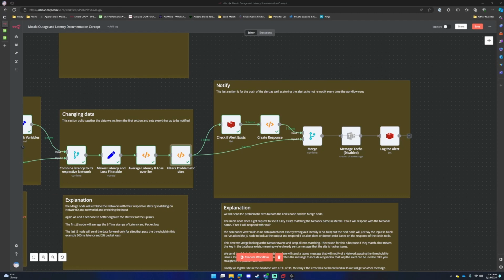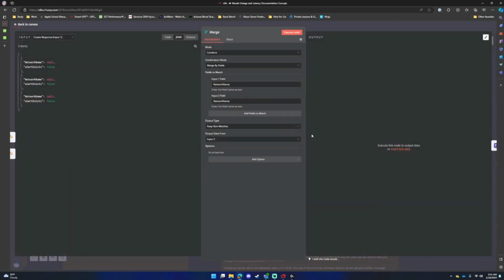Okay, so looking at the merge node, we are now going to merge the information that we have a false ticket exists issue, as well as the problematic sites information. So coming into the merge node, all we are going to see from input 1 is that the network name is null because that's what Redis is responding with. And then the alert exists, we are also now seeing false. So it's going to combine by network name and keep all non-matching.